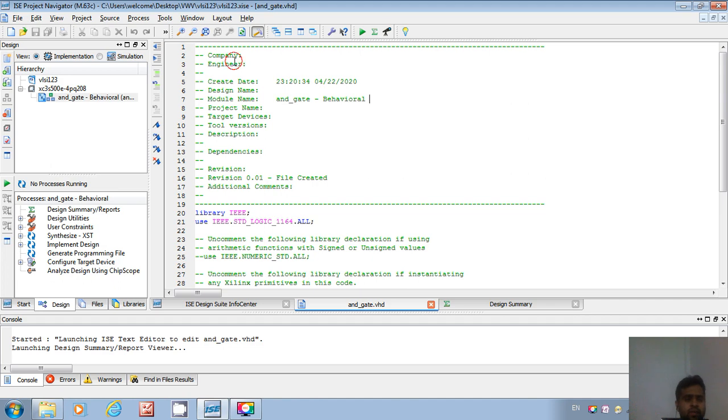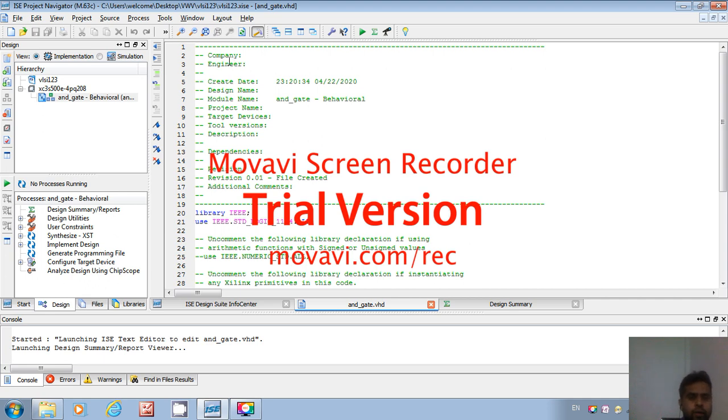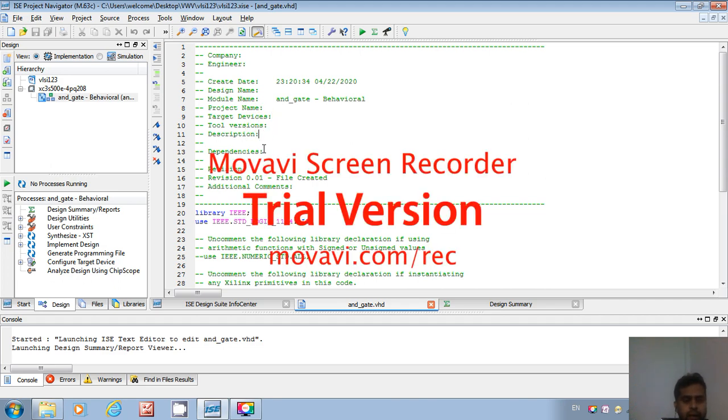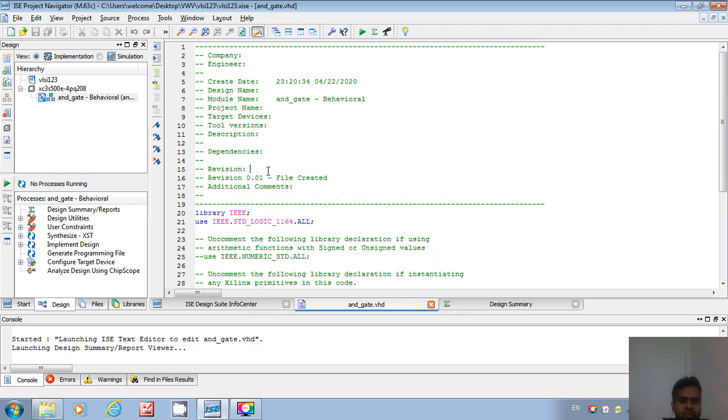Every keyword that is written in green letters is known as a comment. In the comment section you can provide much information like company name, engineer, created date, design name, module name, project name, target device, tool version, and description of what you are going to design. Then dependency, is it dependent on other circuits or not? Okay, revision, if you are doing any kind of revision after some time, you can provide the date at which it will be revised, right?